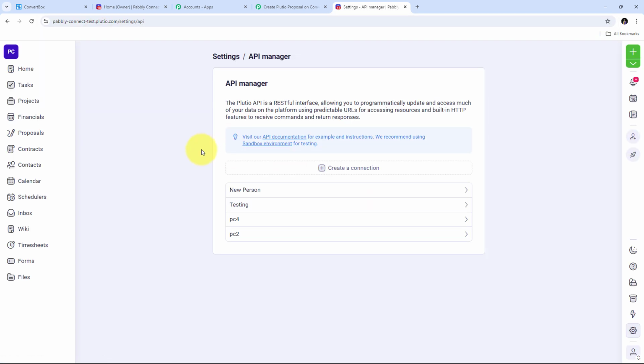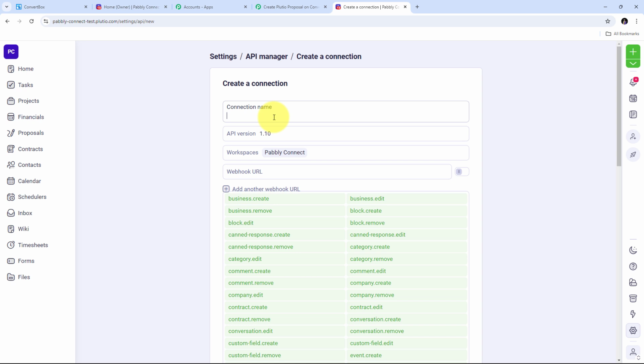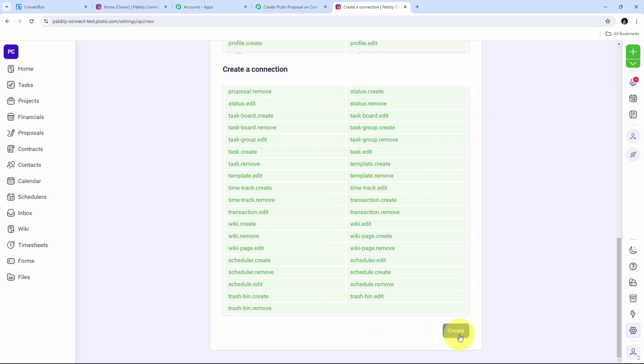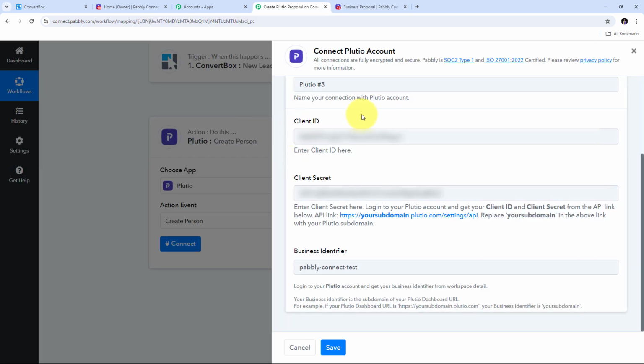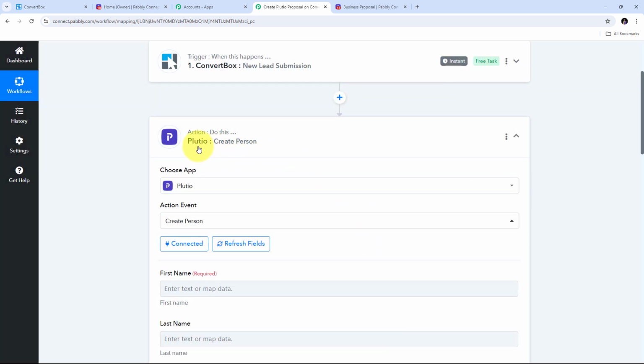And here it has successfully taken me to API Manager. Now here in API Manager, I need to create a new connection. So I'm going to click on this button of create a connection. And here I need to give my connection name. So here my connection name is going to be business proposal. And now I need to scroll down and click on create. And here after clicking on create, I have created this client ID and the client secret. So I'm going to copy all these details and paste that in Pabbly Connect. So I'm going to do the same. And here I have filled all the required details. Now I'm going to click on save. And I have connected Plutio with Pabbly Connect.